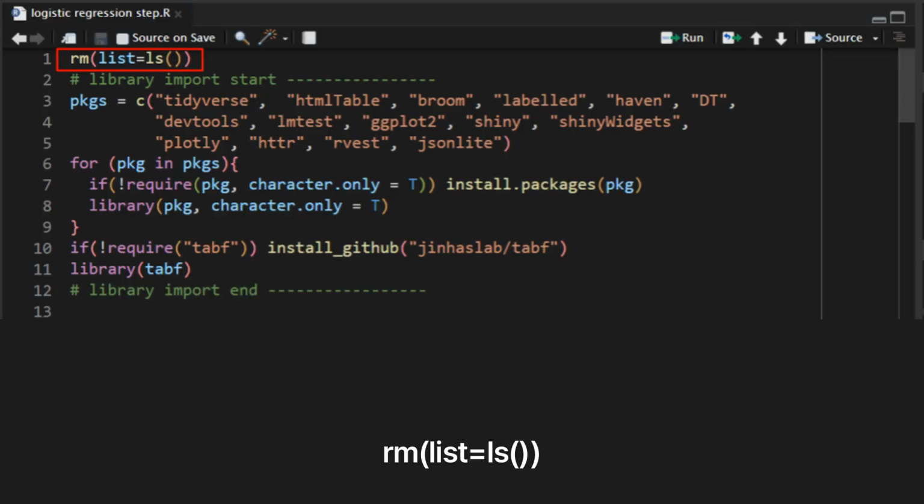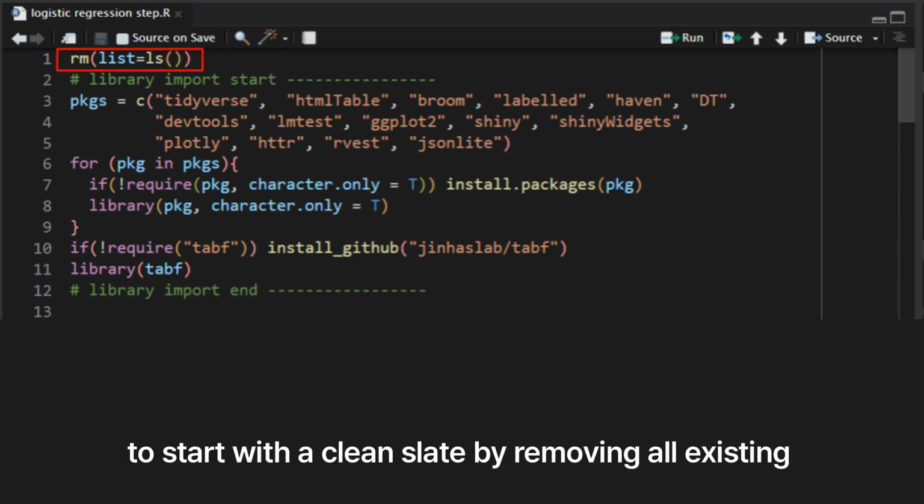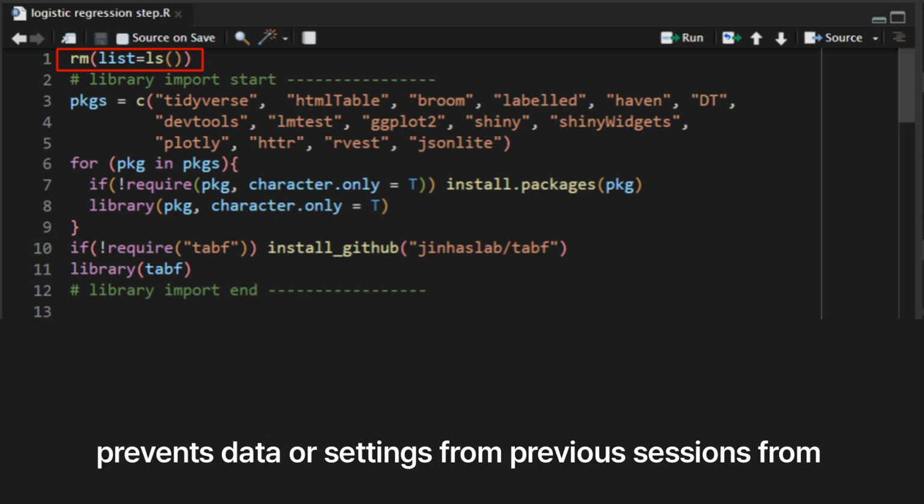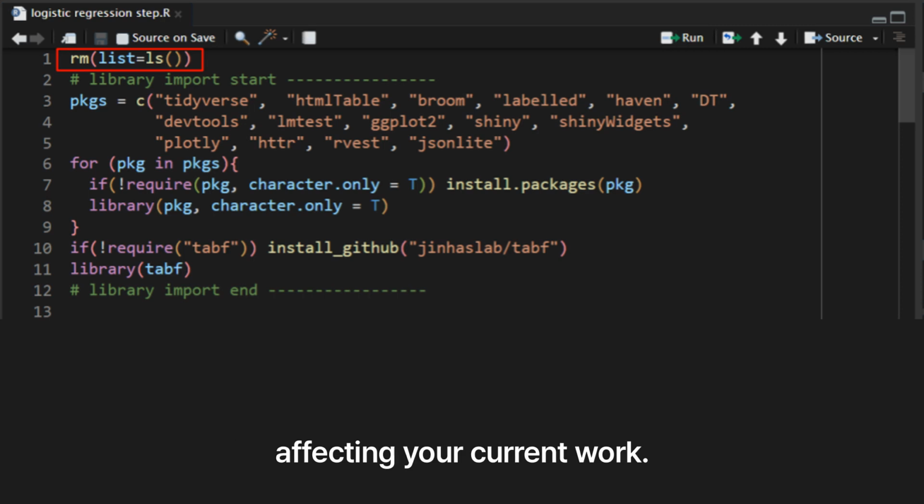rm(list = ls()) to start with a clean slate by removing all existing objects from the R environment. It prevents data or settings from previous sessions from affecting your current work.